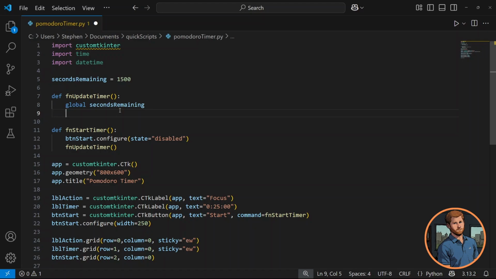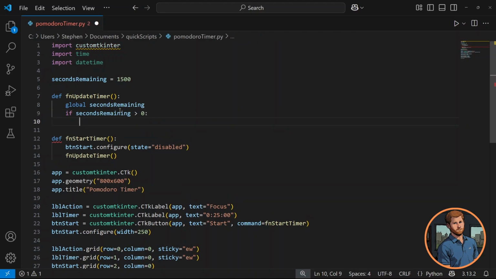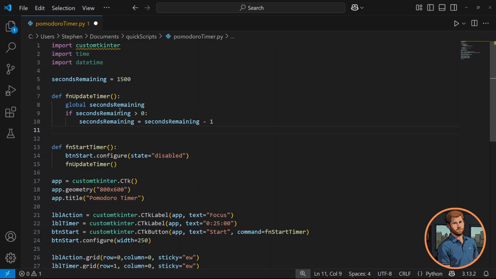And we're going to check. We're going to say if seconds_remaining is greater than 0, what do we want to do? First thing we're going to do, we want to count down. So let's go seconds_remaining equals seconds_remaining minus 1. Excellent. What else do we want to do? We want to update our label for the timer.